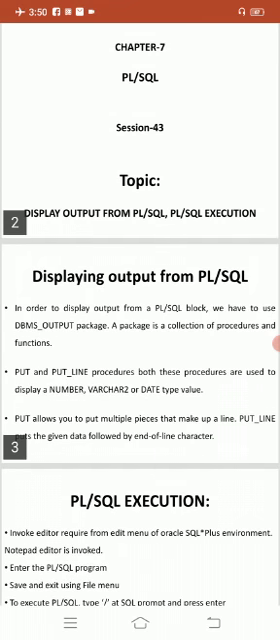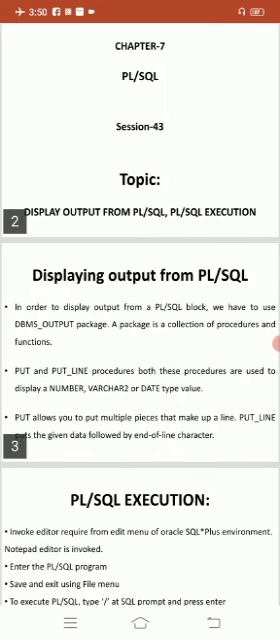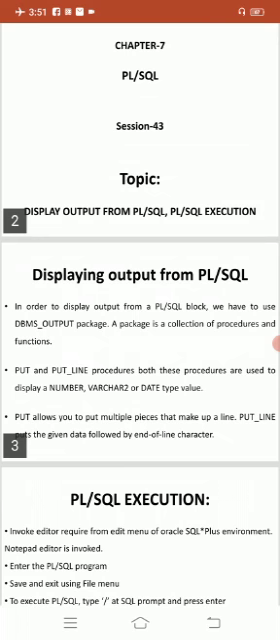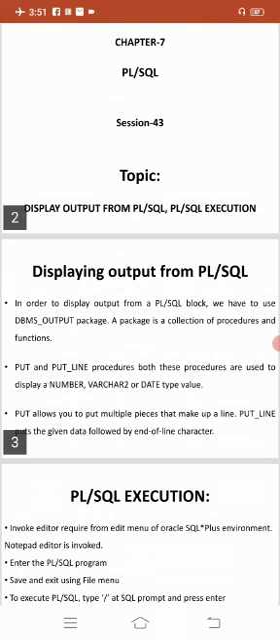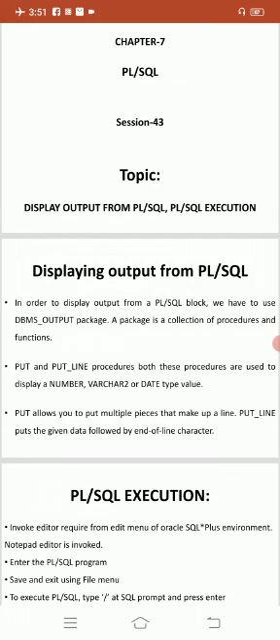A package is a collection of procedures and functions. If we want to display any output, we can use the DBMS_OUTPUT statement. A package means a collection of procedures and functions. The PUT and PUT_LINE procedures are both used to display a number, VARCHAR2 or date type value. These two are the display output procedures.